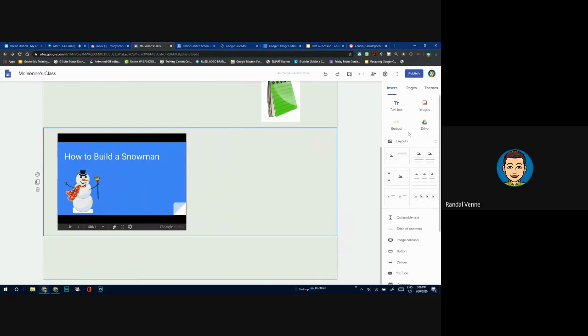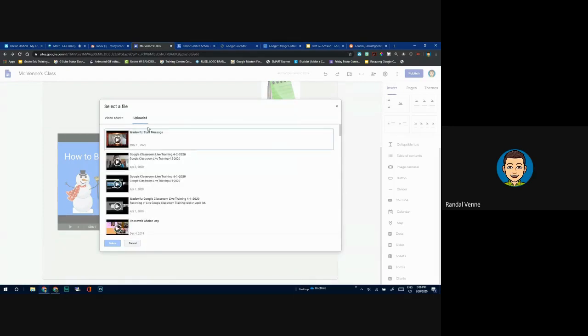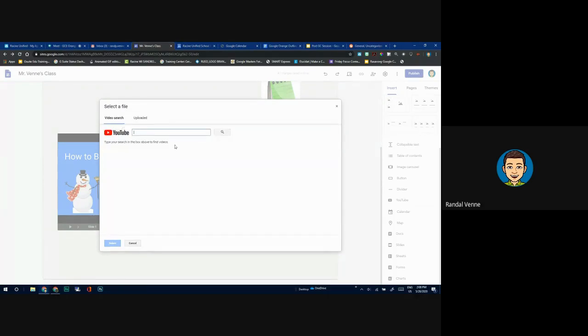The next thing I want to show you how to add, we're going to scroll down this list right here, and we're going to throw in a YouTube video. So I click on the YouTube icon here, and you can see right away I have two options. I can look amongst the videos that I've uploaded. That's what this one means. Or I can just search for any video within YouTube.